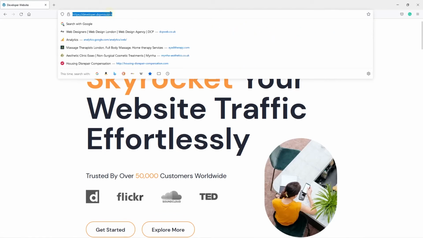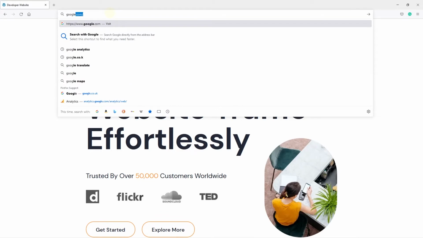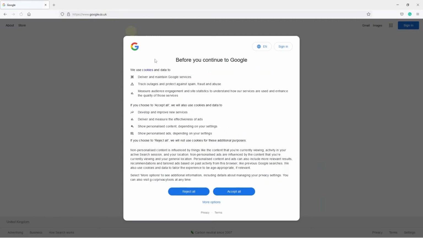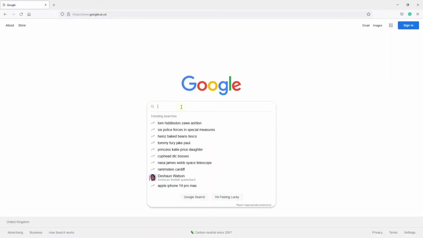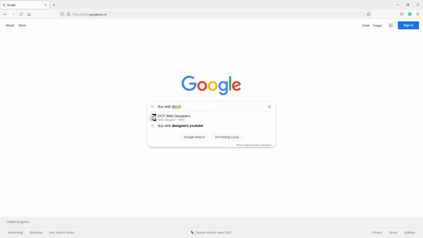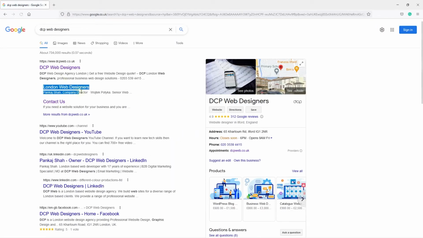The first reason is if I go to Google, let's just go to google.co.uk, and let's just type in my company here. Let's just type in DCP Web Designers. And if we search for the results, you can see that there's London Web Designers, there's Contact Us, and there's a few other pages in here, right? Cached up here. So if for any reason I deleted this page, this is cached in Google. So when someone clicks on that link, I would want to redirect them to another page.